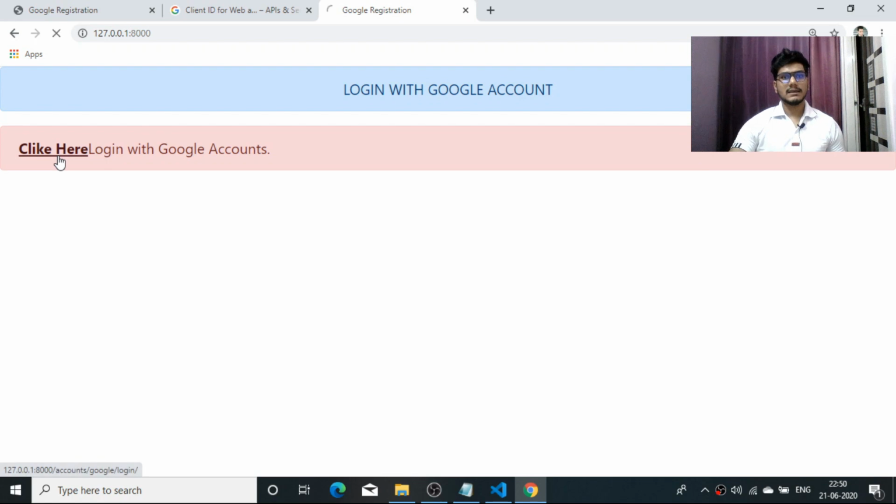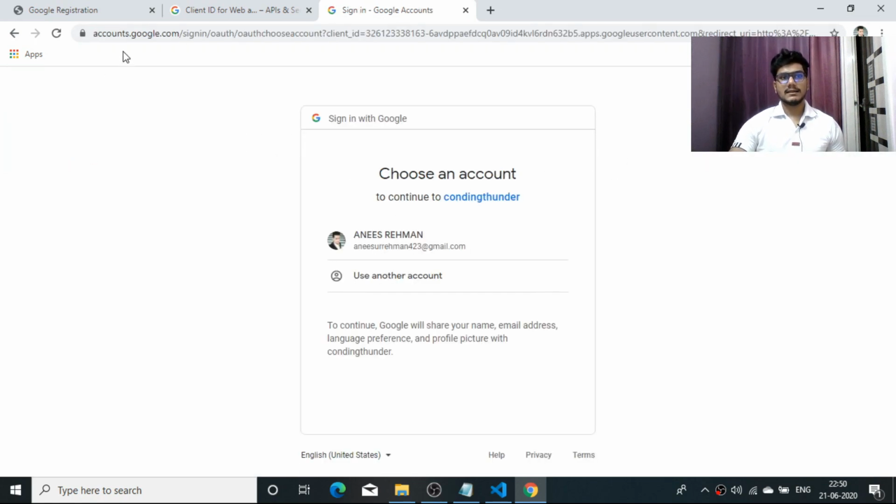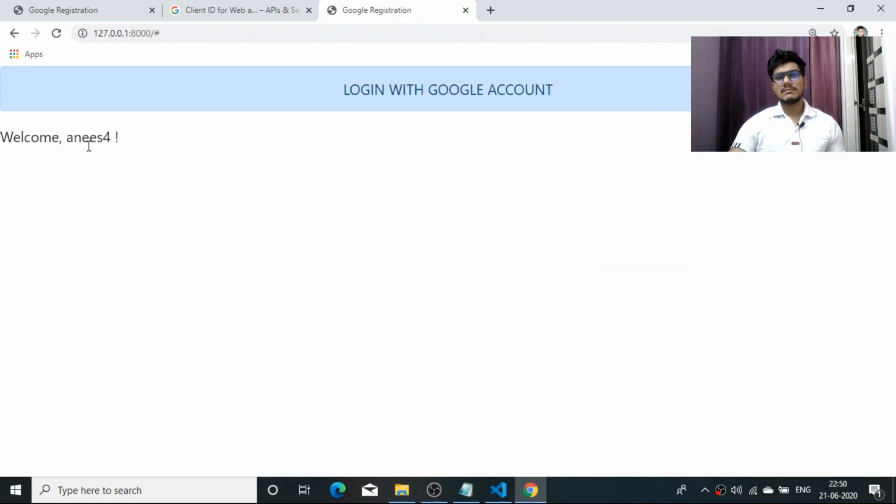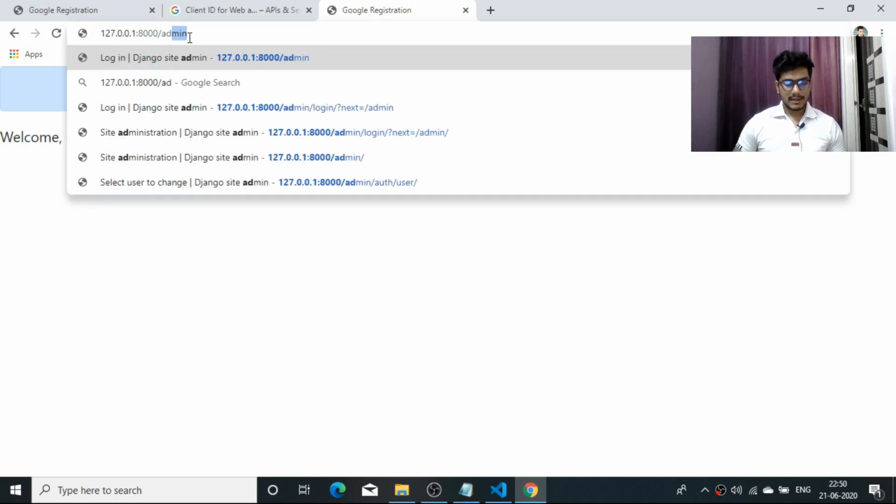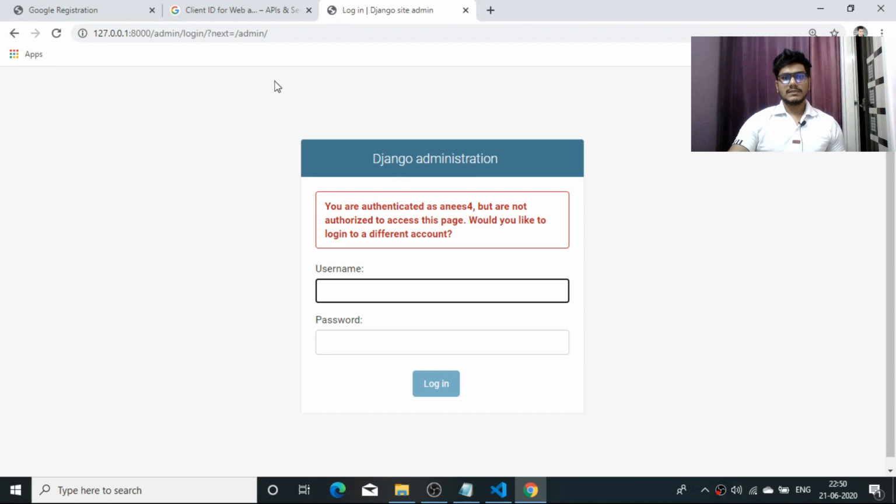If I click here on account, you can see it is taking me to access my Google API. You can see all the things have been coming over here. So if I click on my Google account, it is telling me welcome Anish, and it has access to the Google account. So let's see whether the particular Google email has been saved in the backend or not. So go to the admin page. So this is the user thing.